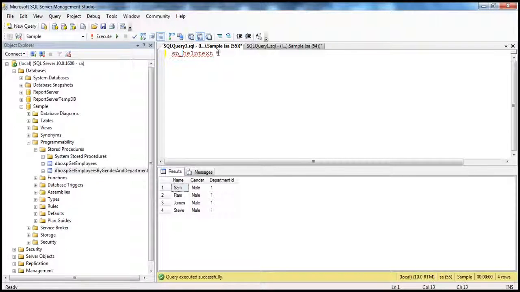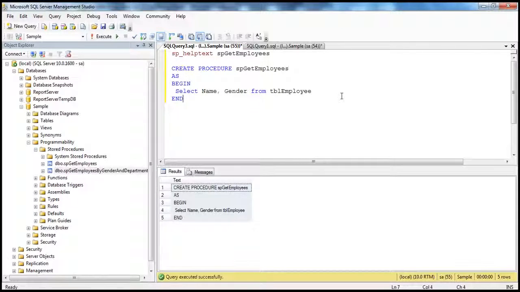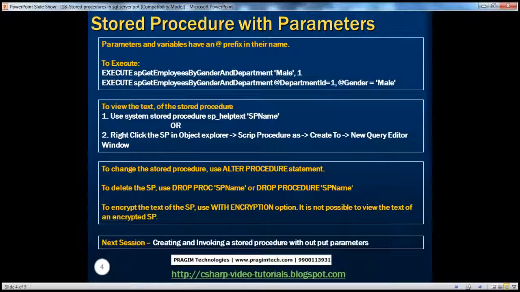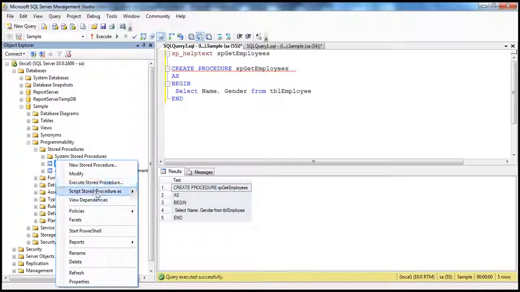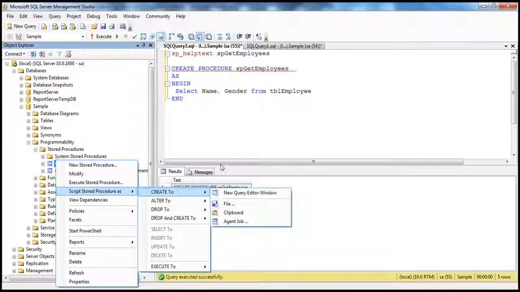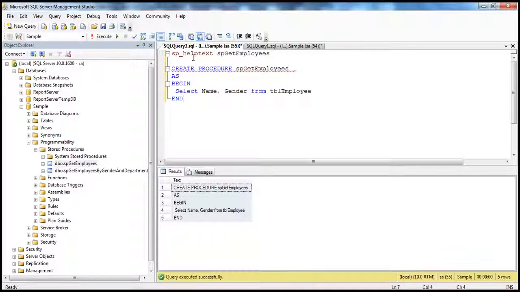sp_helptext. And then if I pass in the name of the stored procedure there, spGetEmployees, and then select them together and execute this, look at this. I get the text of my stored procedure. You can then copy that, paste it here, and see what the implementation of the stored procedure looks like. Okay, so to view the definition of a stored procedure, you can either right click on it, Script Stored Procedure as, Create To, New Query Editor Window, or you can use the system stored procedure sp_helptext followed by the name of the stored procedure, which gives you the text of the stored procedure.